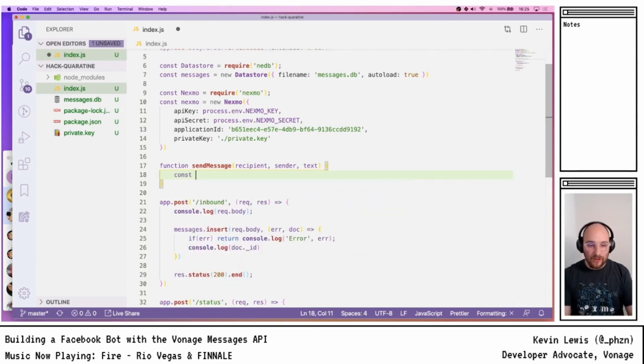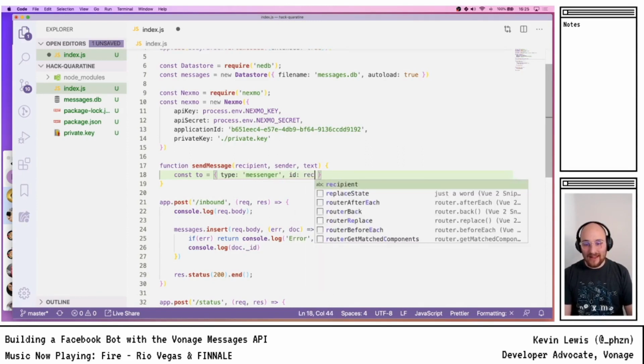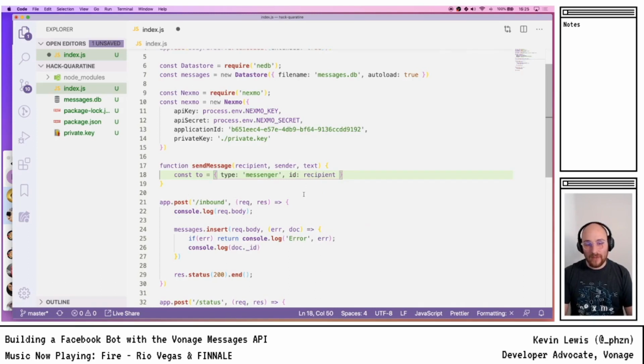The first one we're going to create is called to. So this is an object that will describe who we are sending the message to. This object has 2 properties: a type, and for us right now this will be messenger. Messenger, yes, I'm going to keep doing that, just checking I've typed things correctly, and an ID, and the ID here will be the recipient that we will pass into this function. You may ask yourself why this is necessary and why I can't just pass in the ID directly, and that's because the API that we're using also allows you to send SMS messages, Viber messages, and WhatsApp messages, and possibly some others in the future. So specifying the type is required for that reason.